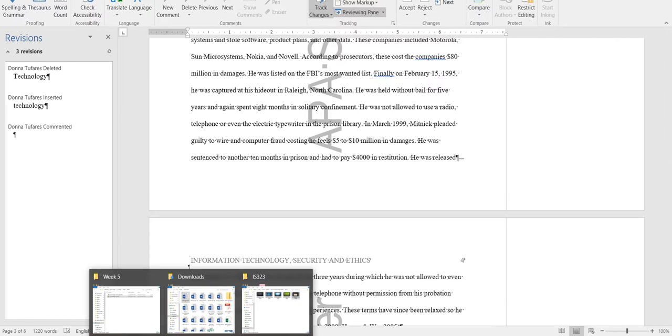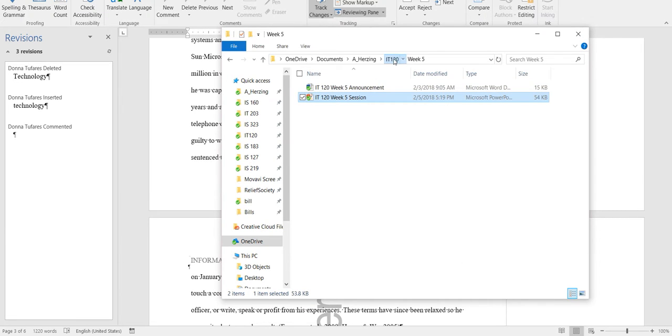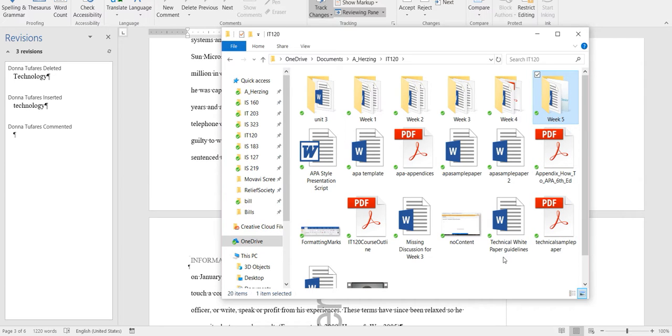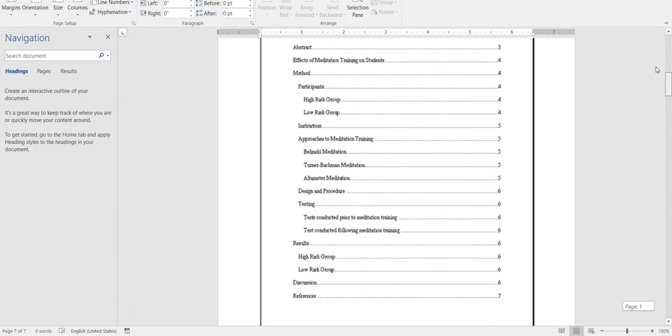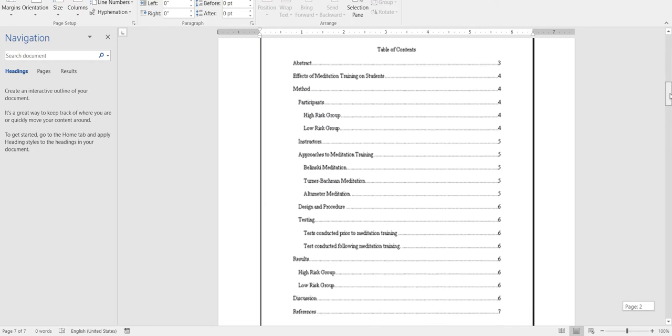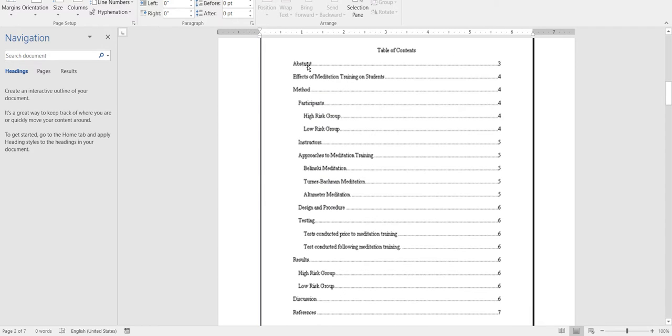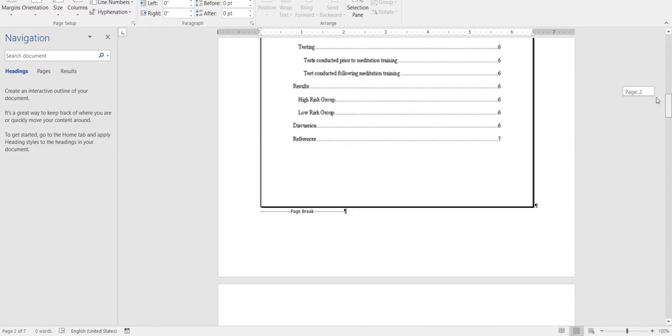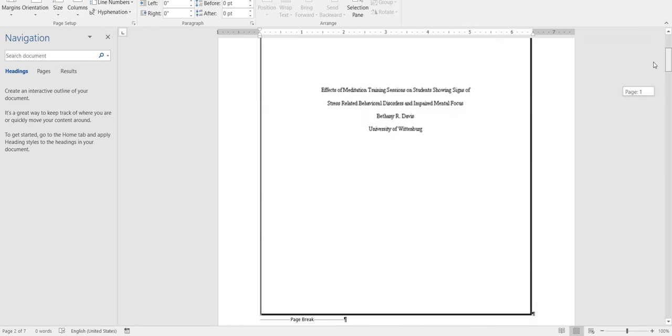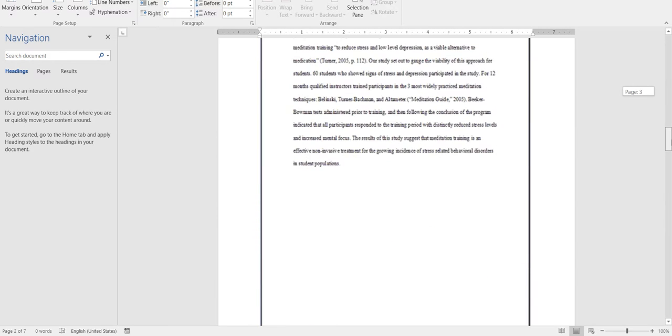Let me see if I can find one. Table of contents. I think it was this one that had a table of contents. Oh, and it has, this is just pictures, but it does show you a table of contents. So you'll see that it tells the table of contents, and it tells each one and the page number. And you see that they have, so the table of contents goes before the abstract, according to this one.